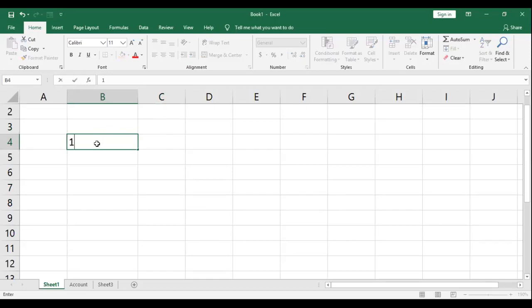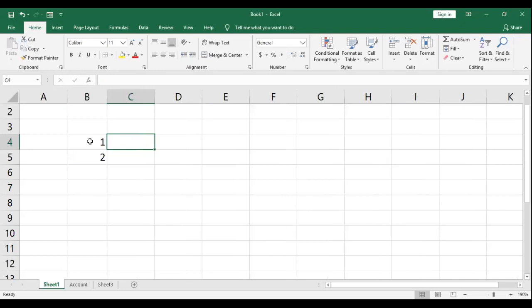I can type 1 and 2. Let's assume I want to create a serial number. When I have 1 and 2, I can continue with 3, 4, 5. I can continue typing. But what if I want the numbers to go to 50? Will I continue typing 1, 2, 3, 4, 5 until I get to 50? That would be too long. So I can just type 1 and 2, then highlight to create a pattern. Then this pattern I've just created, I can use the fill handle to copy downward. Remember, I have to highlight first, so that the system will recognize the pattern between the two.